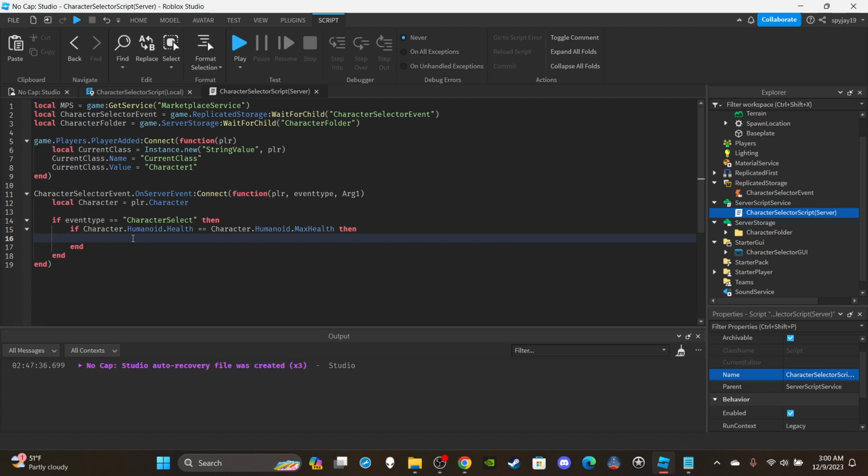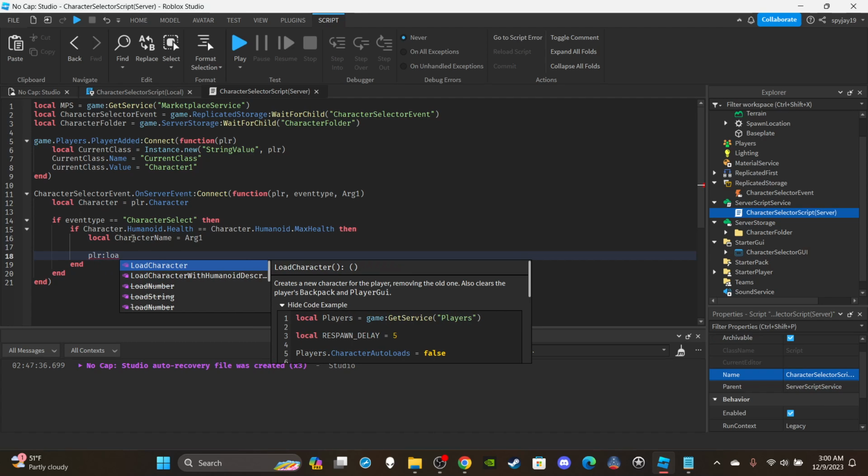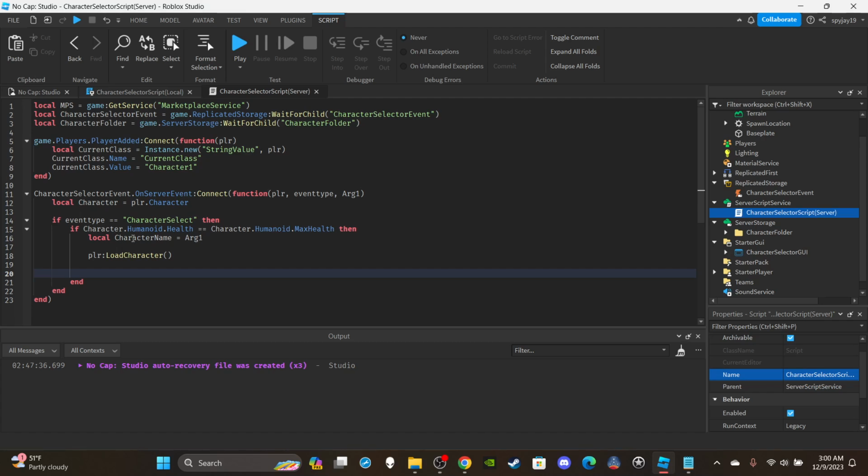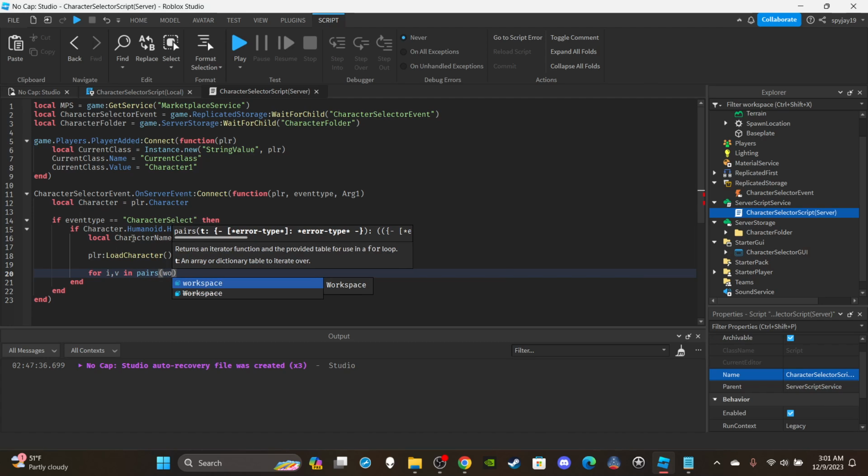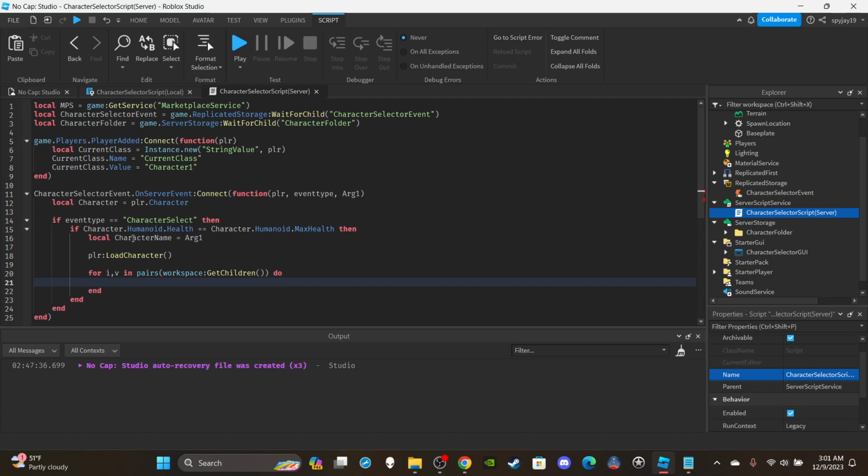Then I'm gonna create a variable. I'm gonna say local character name, the name of the character, right? Character name is equal to argument number one, right? Then I'm gonna say player load character, so we can reload the player's character or refresh it, however you want to put it. Then I'm gonna use two for I loops. First, I'm gonna say for I comma v in pairs, workspace get children, enter, right?